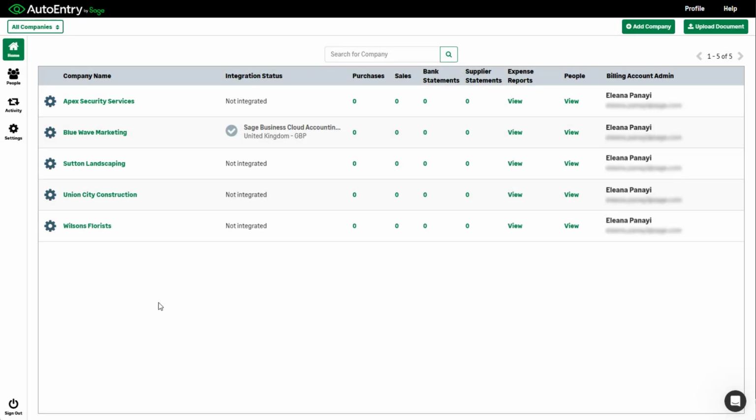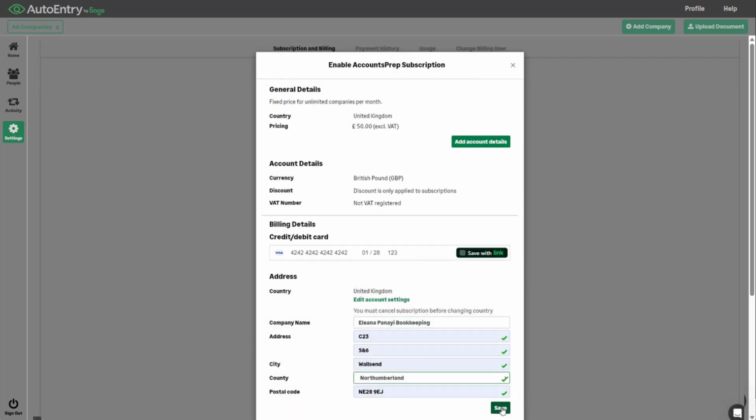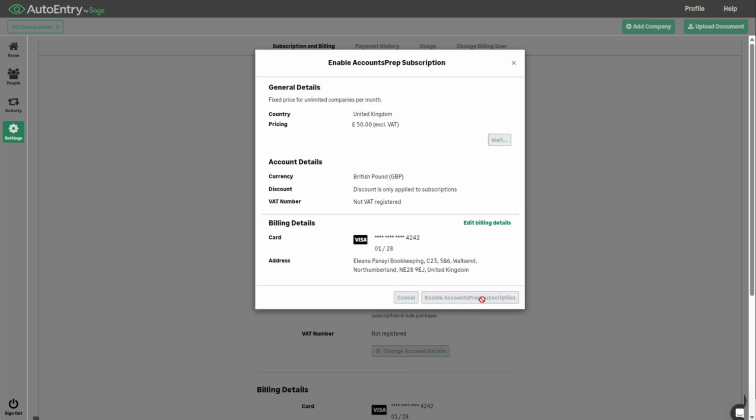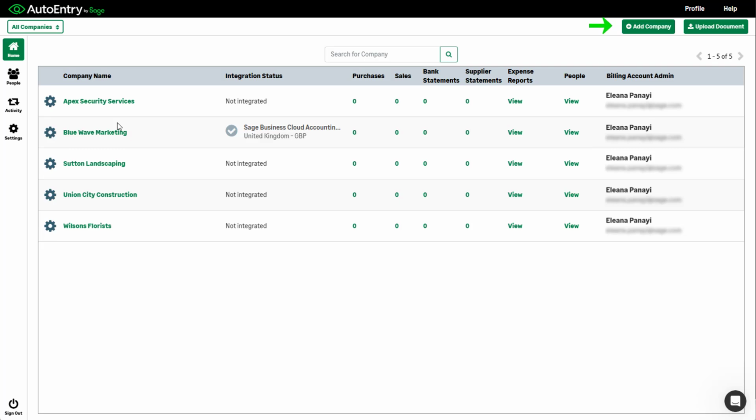Start by logging into AutoEntry. Go to Settings to purchase the subscription. Add your account details and enable the subscription to AccountsPrep. If the company isn't listed, click the Add Company button to create it, or simply select the relevant company.